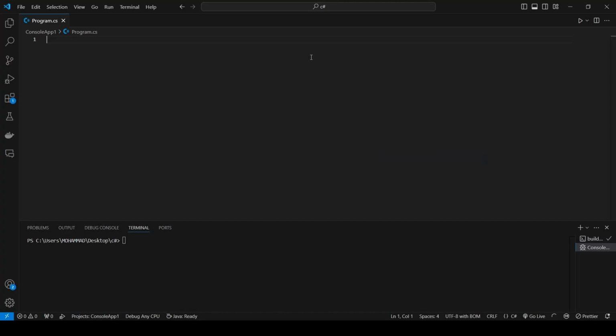Let's explore dictionaries in C#, a powerful way to store data using key-value pairs. A dictionary is a collection that stores data in pairs, where each key is unique and maps to a value. It's ideal for scenarios where fast lookups are needed. To declare and initialize a dictionary, you use the Dictionary class, where the key represents one type of data and the value is another. For example, creating a dictionary where names are keys and ages are values.